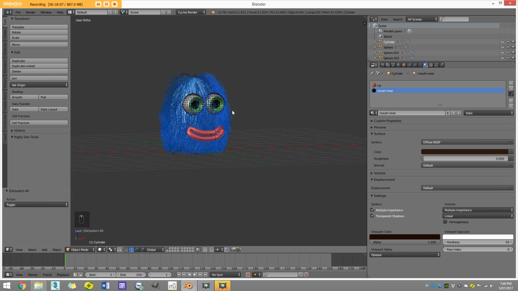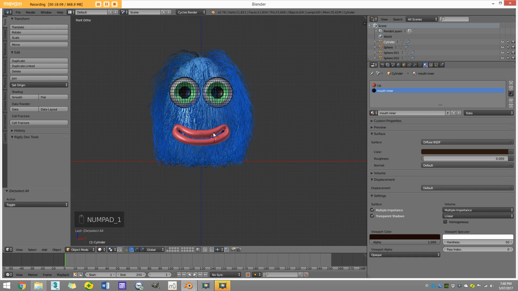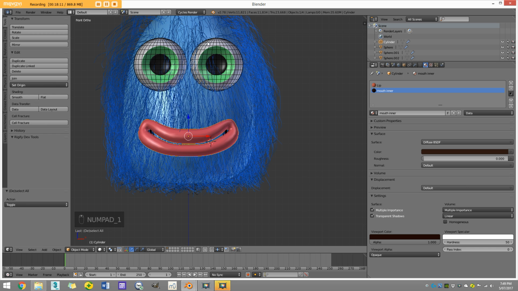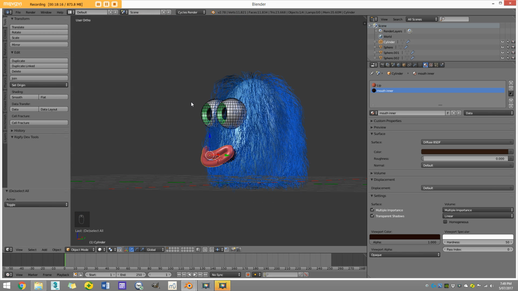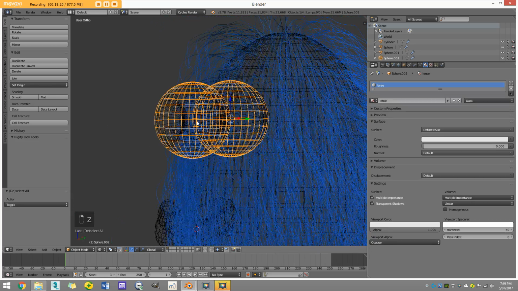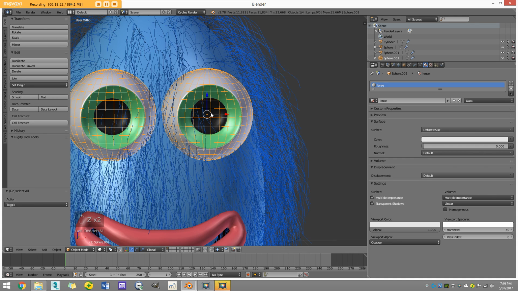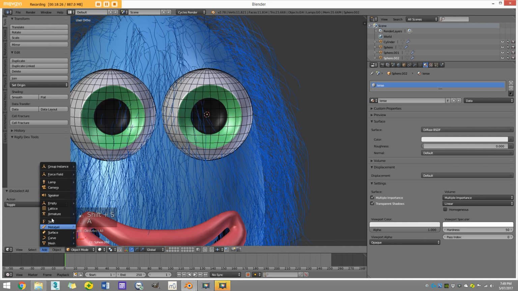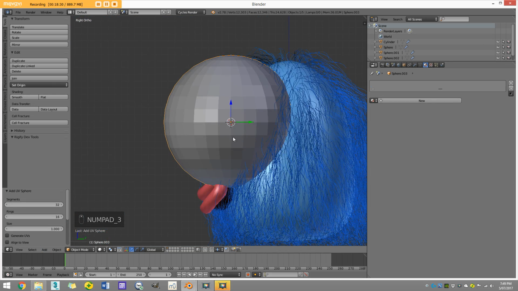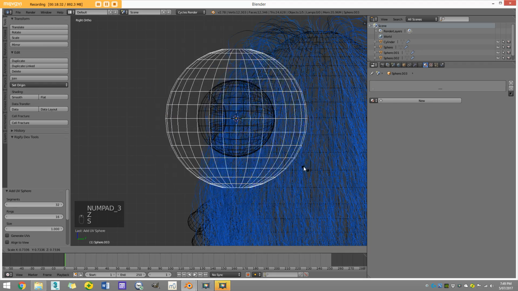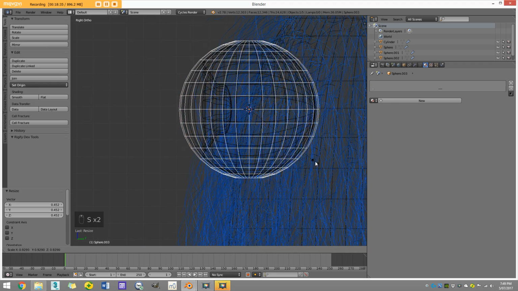And one thing we also want to do is make sure our hair isn't going through our eyes and things here. Oh yeah, one more thing as well with the eyes. We haven't made the eyelid, so we'll quickly do that. It's pretty simple. Just select the outer eye shell, Shift S, cursor to selected, and we're going to add mesh. We're going to add a UV sphere. Go to our right orthographic view, size it down to about here.